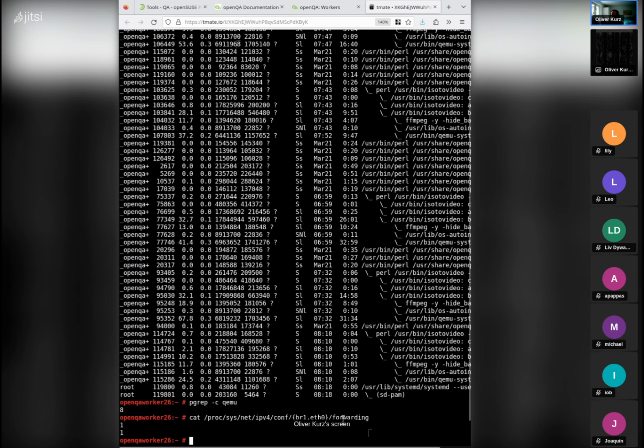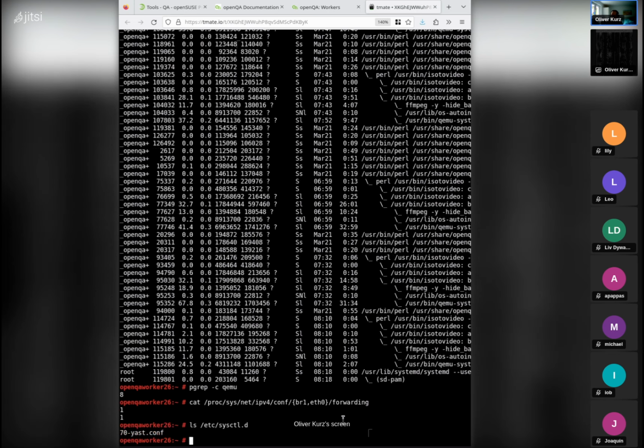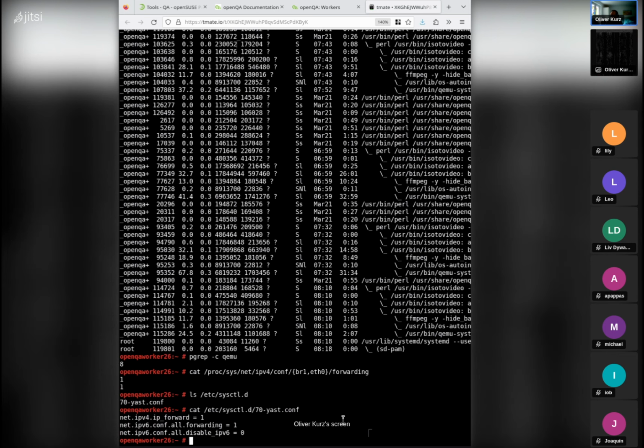That wouldn't be enabled, then that can't work, right? I think that's configured in this file. So that file 70-yast.conf means that very likely this forwarding was enabled during installation by the YaST installer. So how did we install that machine?